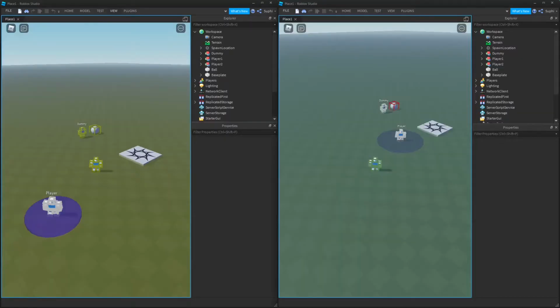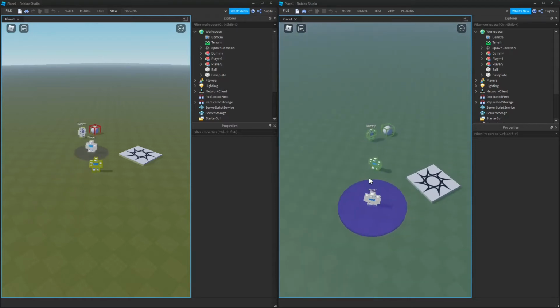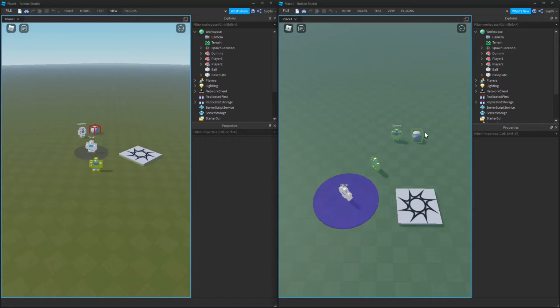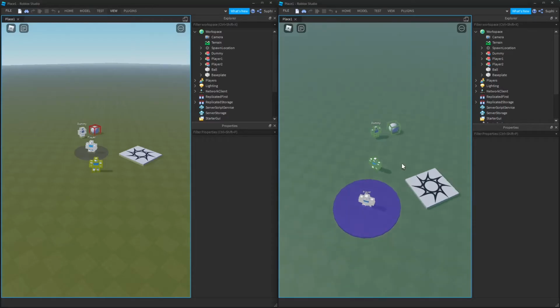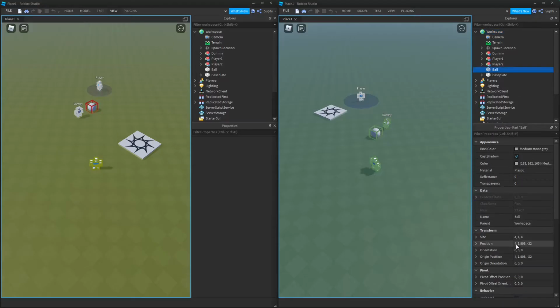Here you can see that the yellow player currently has ownership of the dummy and the ball. But as I walk closer with the green player, you can see that now that I'm closer, the dummy and the ball is owned by the green player. And because the green player owns the ball, I can select the ball in the Explorer and set the position to 30, and you can see the position moved for the green player and the yellow player.